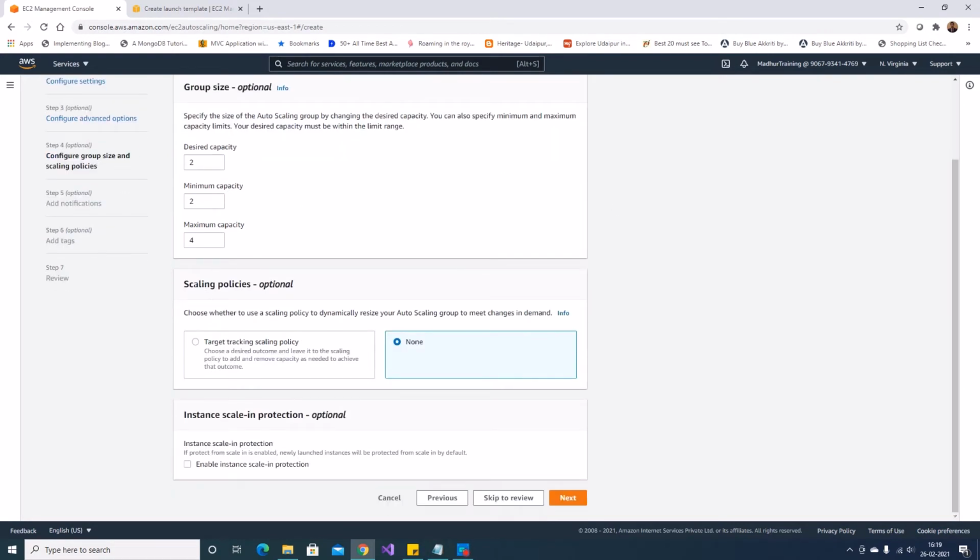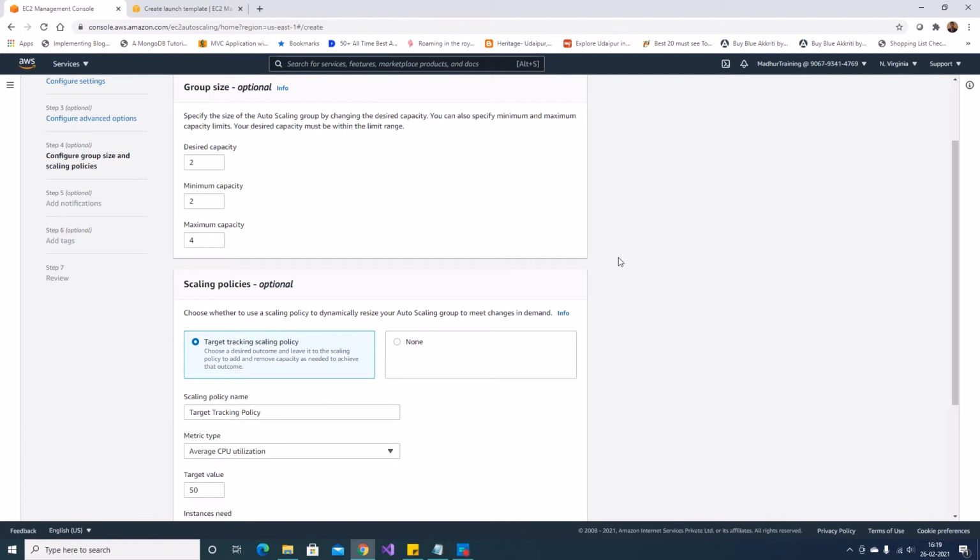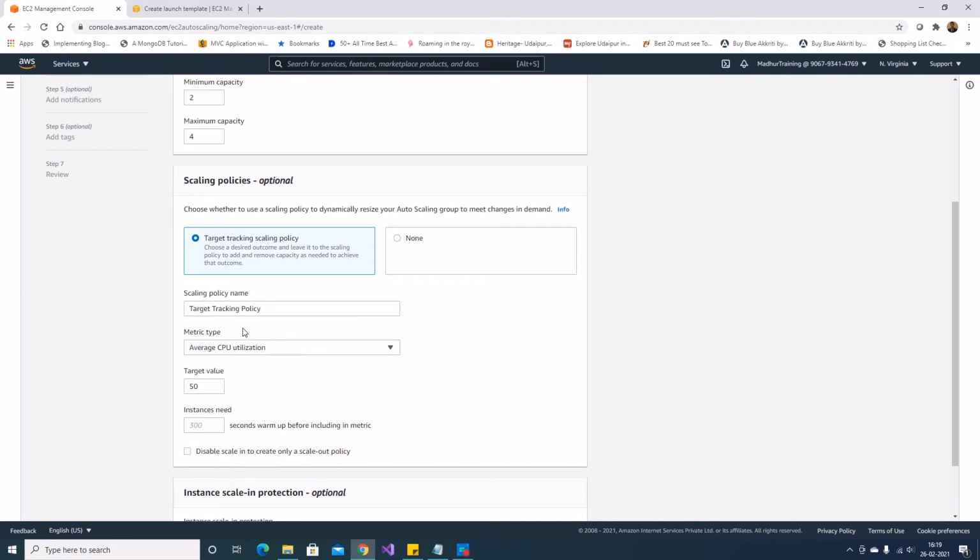And here, I can specify the scaling policies I want to define. If I want, I don't have to define any scaling policy. I can just configure it manually also. After creating the auto scaling group, I can come here and change the number. But it's a very good idea to have a scaling policy defined, in which case, automatically, based on certain metrics or parameters, the auto scaling group will trigger the creation and deletion of instances. So for this one, I just select a target tracking scaling policy.